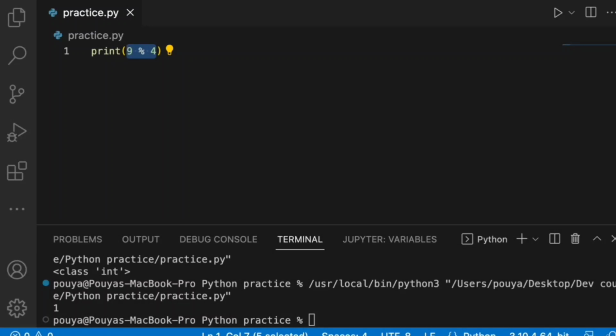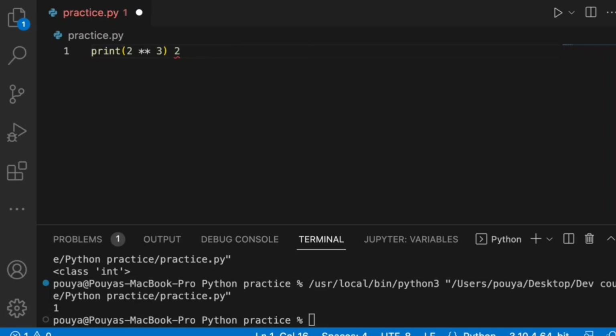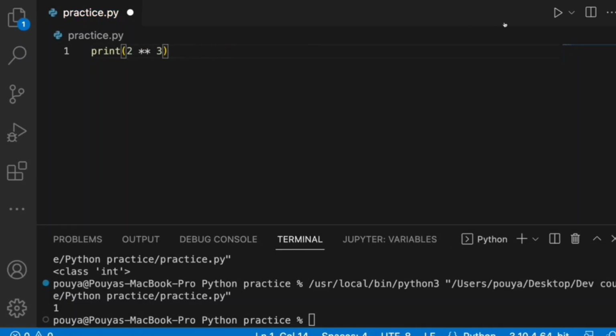The next mathematical operator is exponent. So we can say, for example, 2 exponent 3, and we use 2 asterisks or star signs, and it means 2 to the power of 3, meaning in math it will look like this: 2 multiply 2 multiply 2, okay? The result should be 2 times 2 will be 4, 4 times 2 will be 8, so it will give us 8.